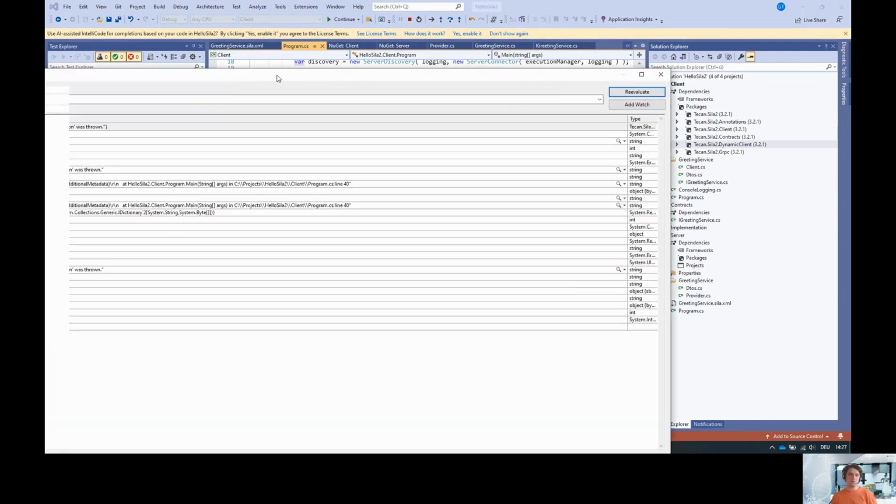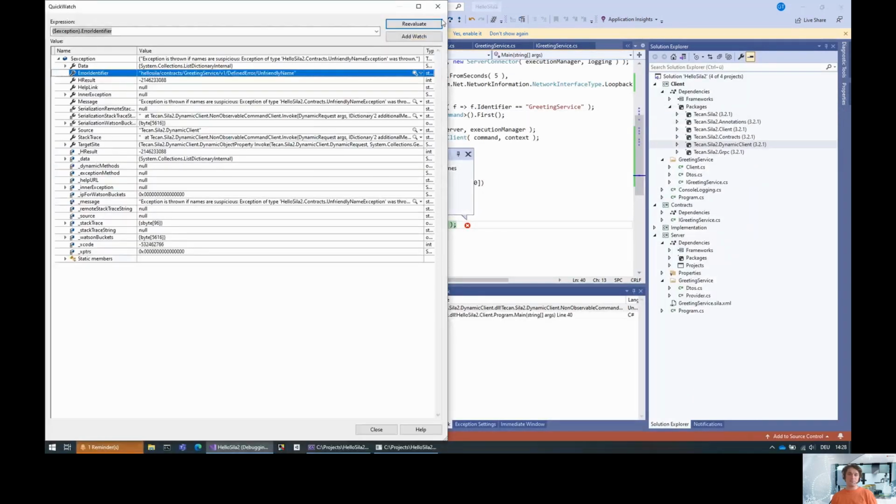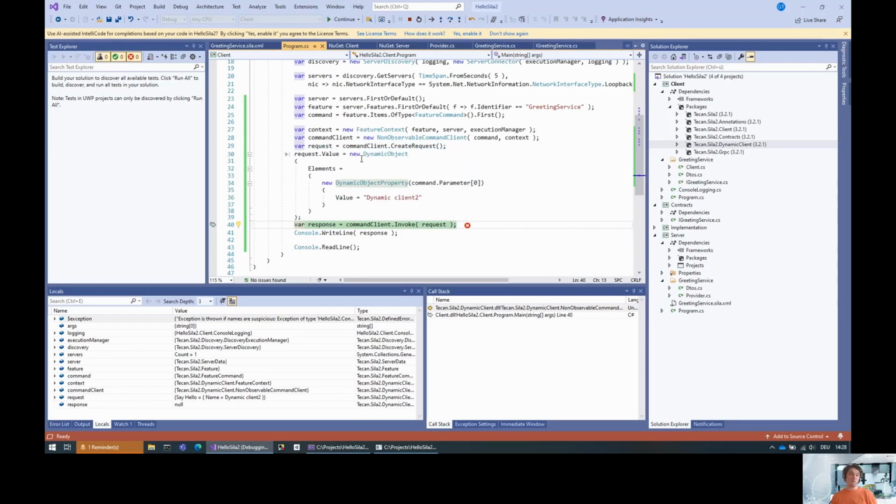So this defined error exception does give you the error identifier. Here you see the fully qualified identifier of the error, and the actual message that comes from the server. This is basically how it works. There's also a client for properties, and as I said, there's a client for observable commands, and that can basically be used to query features that you don't know at compile time.